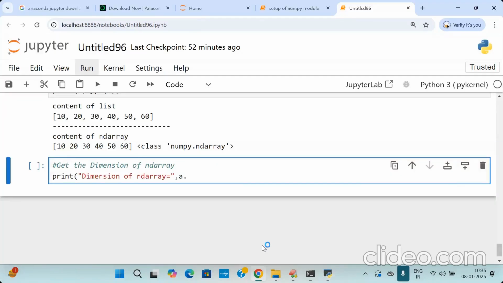Similarly, A is called an ND array object. There is an attribute that is known as NDIM. Spell out, what is NDIM? N dimension. NDIM is a predefined attribute in the ND array object.